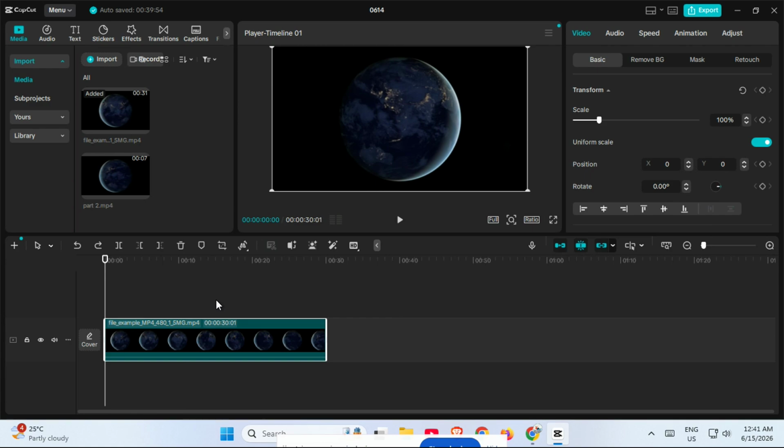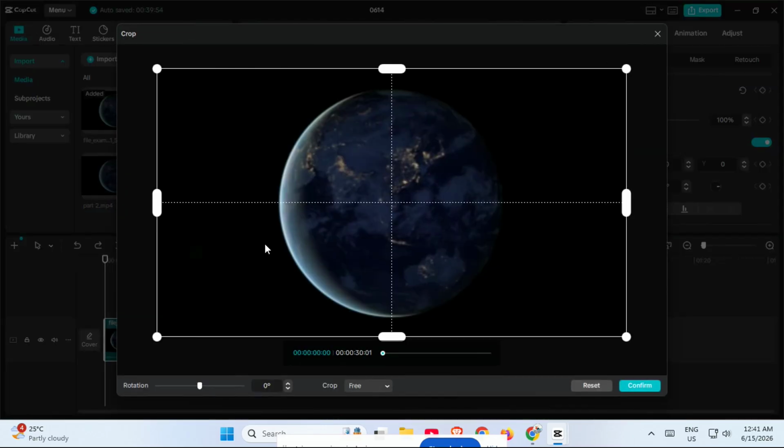You should see a crop icon there and it usually looks like a small square or a box with corners. Click that crop icon to open the cropping window. Once the cropping window appears, you'll see a rectangle around your video. This rectangle controls what part of the video will stay visible.